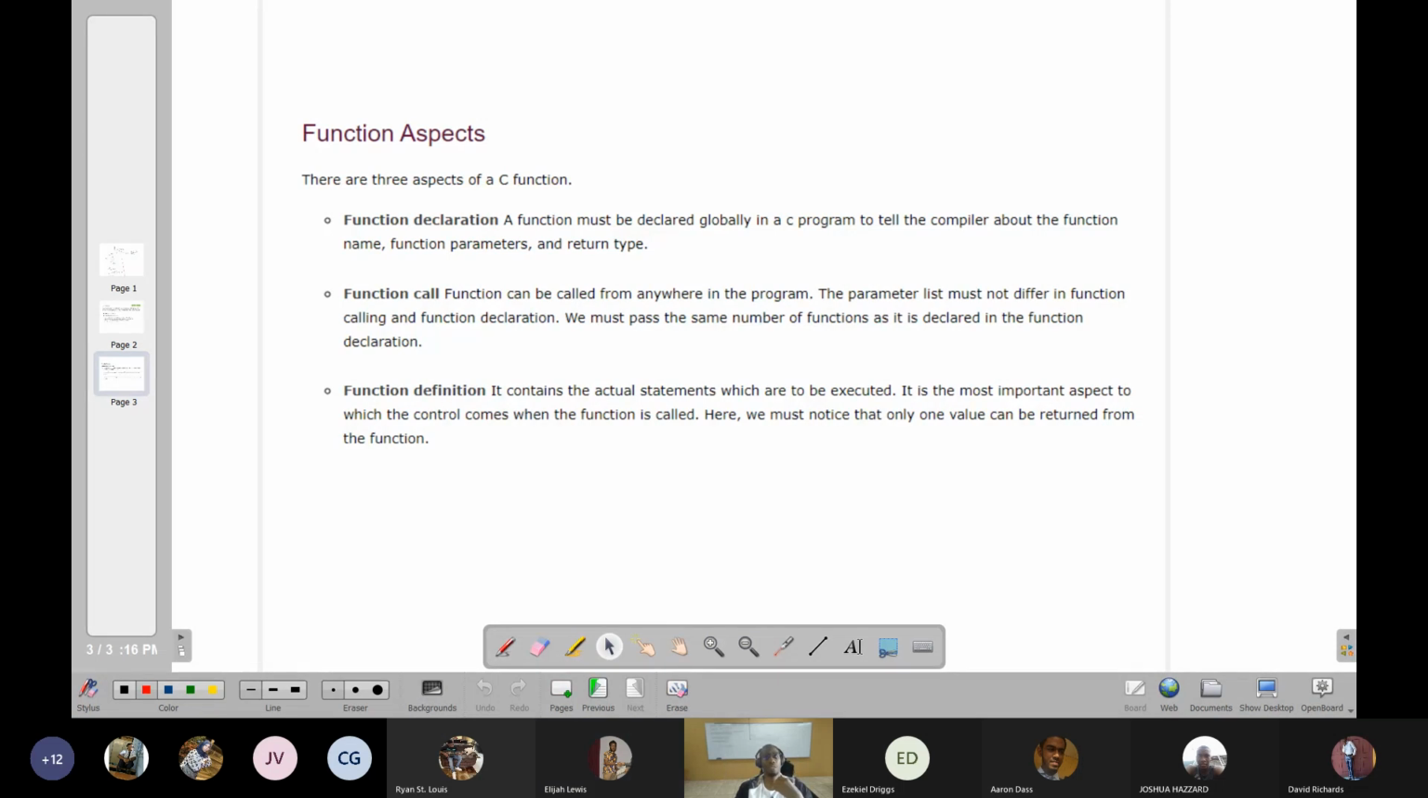All right, cool. So, say for instance, we want to declare a function in C. Let's say we just want to write a function to accept two values and return their sum.